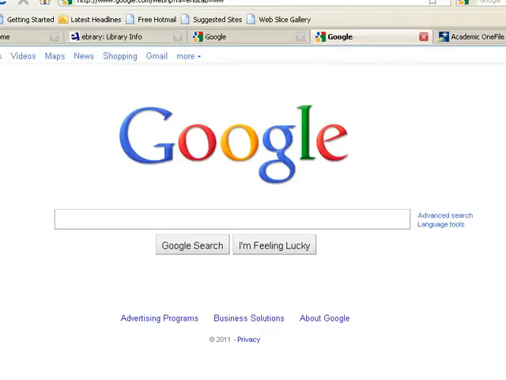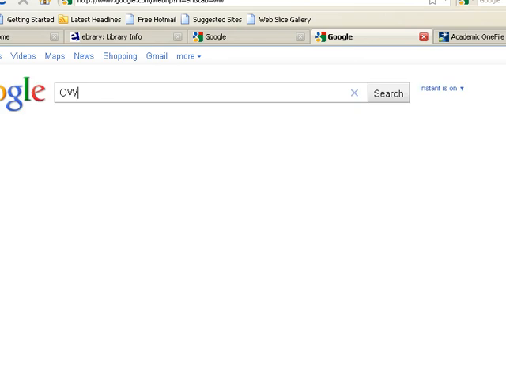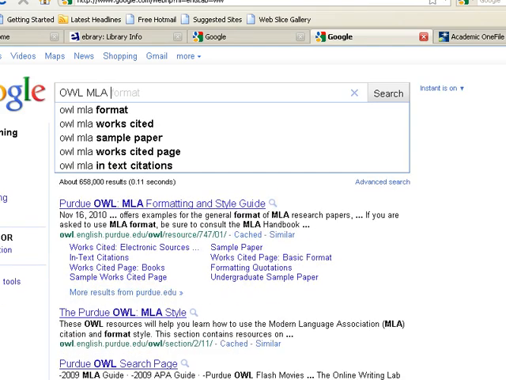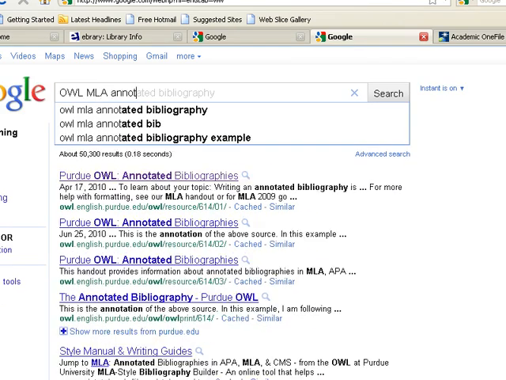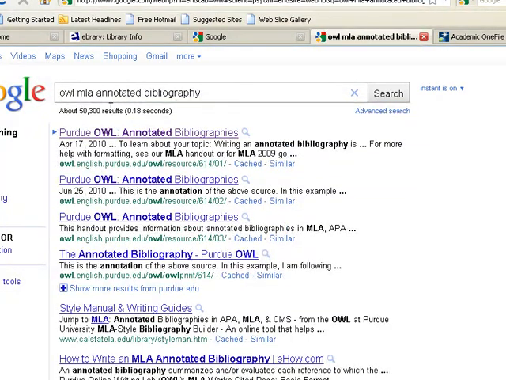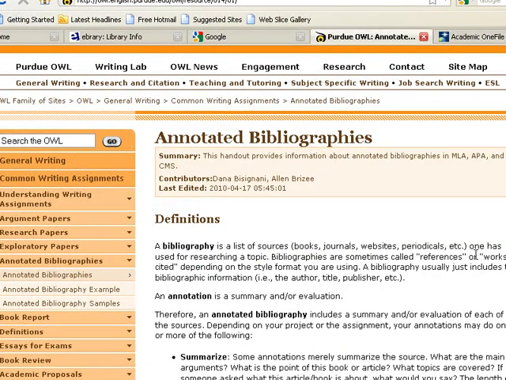For more help with the annotated bibliography, you can do a Google search for OWL MLA Annotated Bibliography. This takes you to the Purdue University's online writing lab, an excellent source for all things MLA. Here's a page about the annotated bibliography with lots of information. Of course, also be sure to stay in close contact with your instructor.